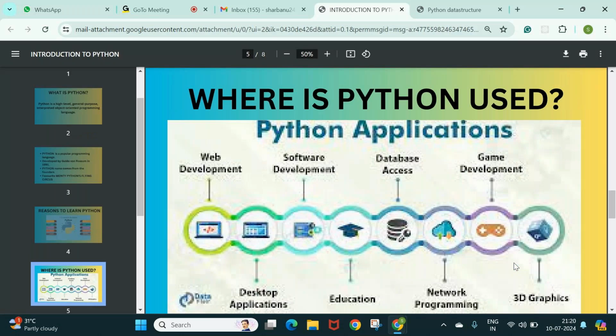Coming to this one, where is Python used? Yesterday we saw. So web development, desktop applications, software development in the education field, database access, network programming, game development, 3D graphics. These are the areas where we can use Python. That is where we can apply Python.